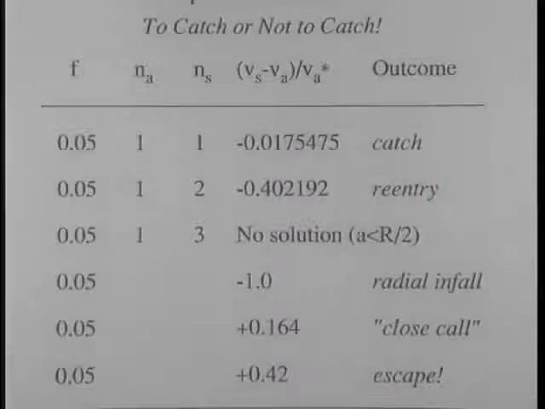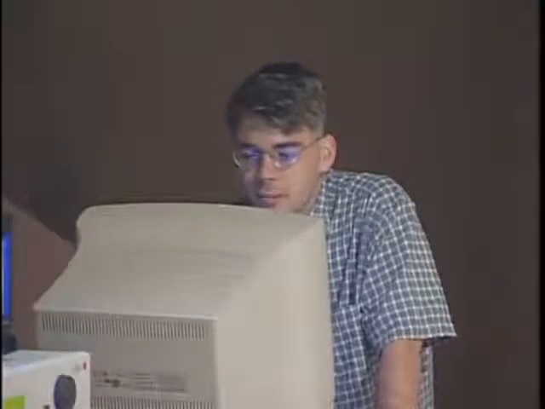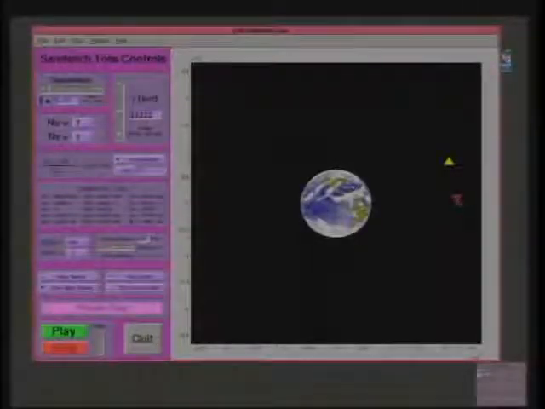David, explain how it works. OK, well, you can see in the middle of the screen is planet Earth. And these two triangles represent the astronauts. The yellow one is Mary, and the red one is Peter, and he's holding the sandwich right in the middle. They start off at a radius of 22,000 kilometers from the center of the Earth. That's the default, but you can change that if you'd like. And we set NA and NS through these pull-down menus. So we'll set them both to 1 and 1 now.